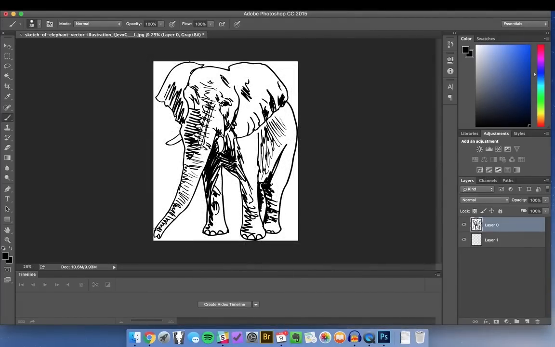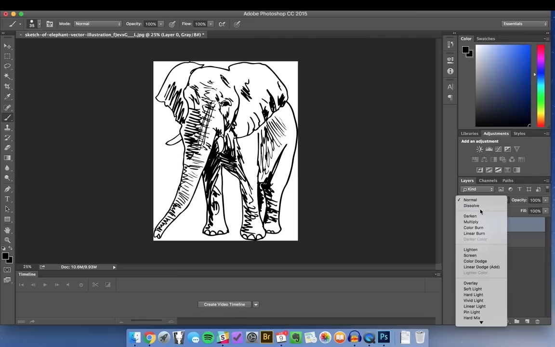Perfect. After we've filled in all the gaps, the next thing we want to do is make sure that our blend mode is set to multiply. The way we do that is by selecting our illustration layer here, then jumping up to where it says normal, clicking on that drop-down menu, and selecting multiply.